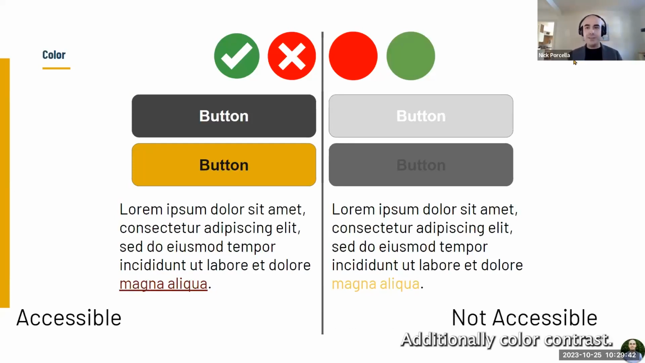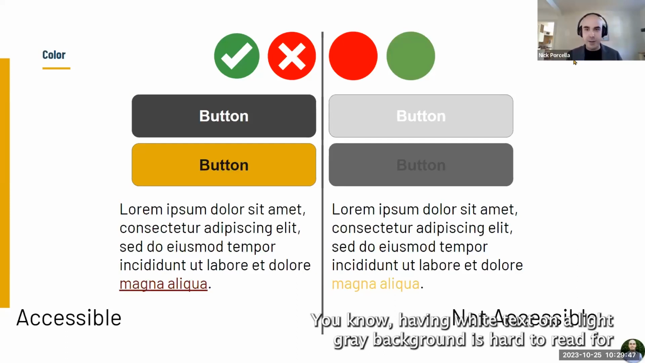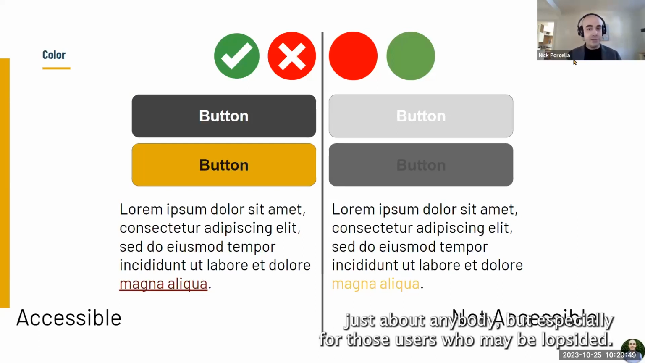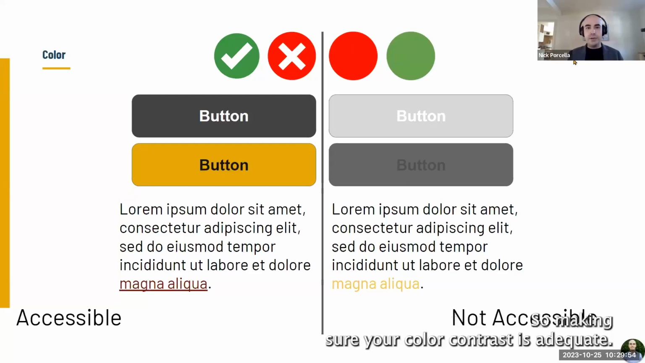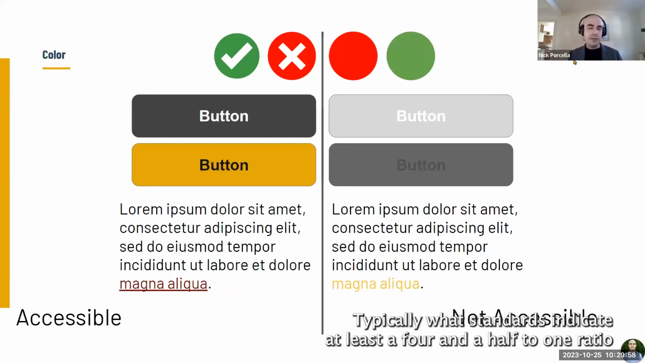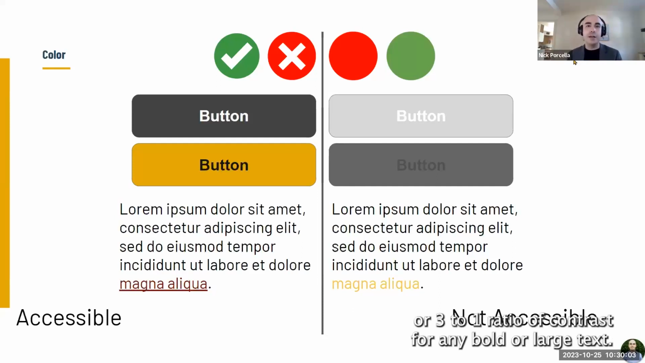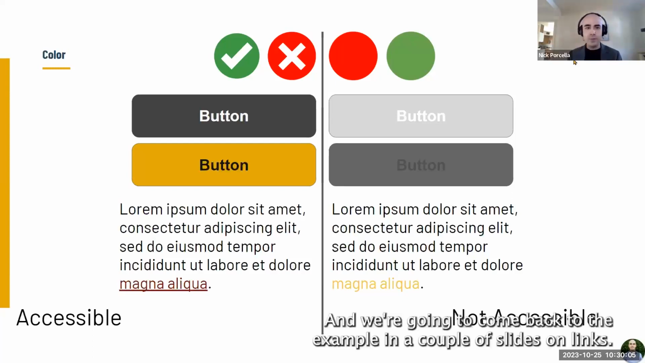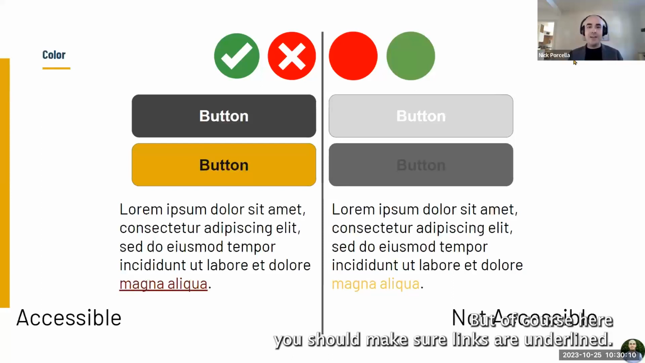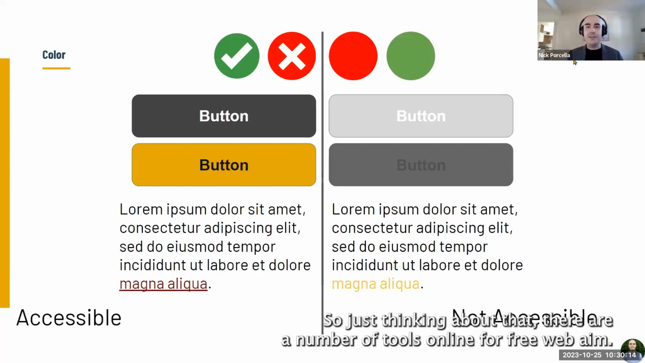Additionally, color contrast. This is an easy one. Obviously, having white text on a light gray background is hard to read for just about anybody, but especially for those users who may be low-sighted. So making sure your color contrast is adequate. Typically, WCAG standards indicate at least a 4.5 to 1 ratio, or 3 to 1 ratio for any bold or large text. And then we're going to come back to the example in a couple slides on links. But of course, here, you should make sure links are underlined. Again, the contrast is sufficient. So just thinking about that.